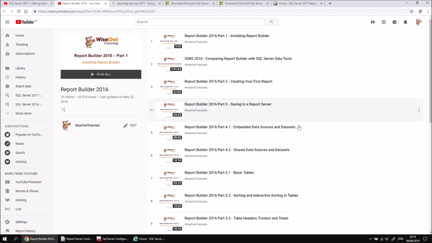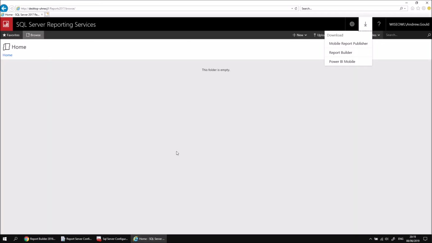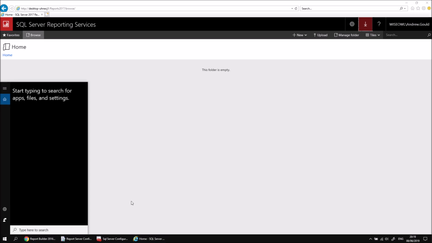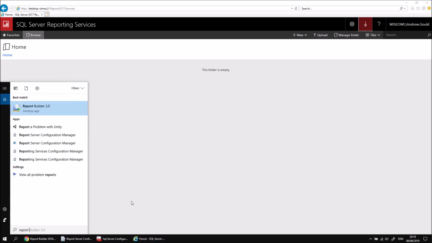For now, what it might be worthwhile just quickly doing is opening up Report Builder, creating a very basic report, and then saving it to this report server. So I'll just quickly search for Report Builder from the search bar. I have a couple of different versions installed, a much older version 3.0 and a specific one for Power BI. So for now I'll go for the Report Builder application.